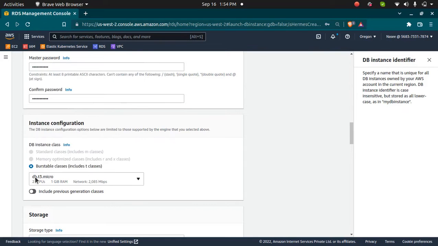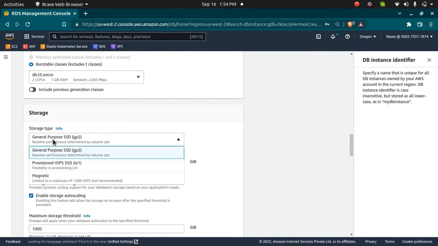So we are going to select the T3 micro. Here we have the option to select what EBS volumes you want, what storage type you want. So you have general purpose SSD, provisioned IOPS SSD, and magnetic. General purpose is used whenever you have a general use case.